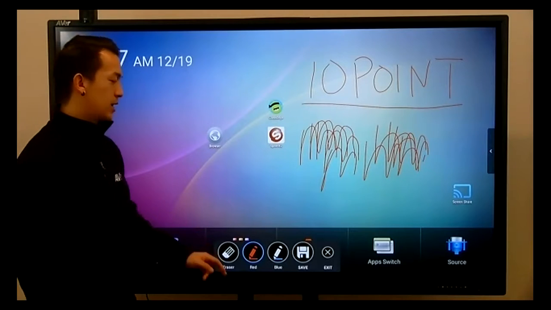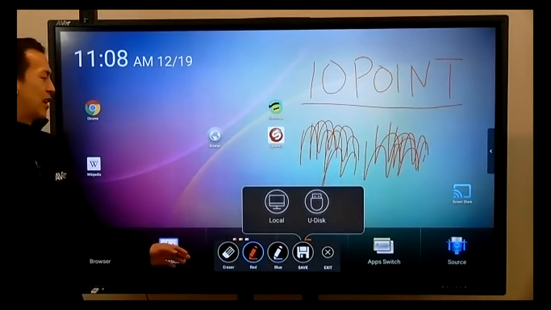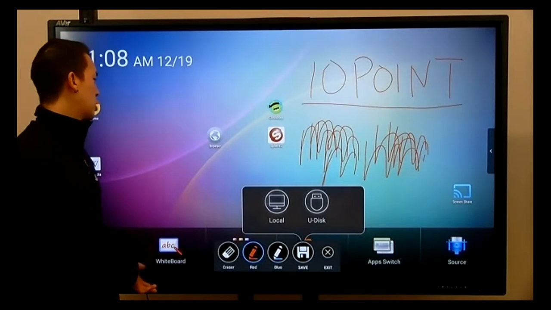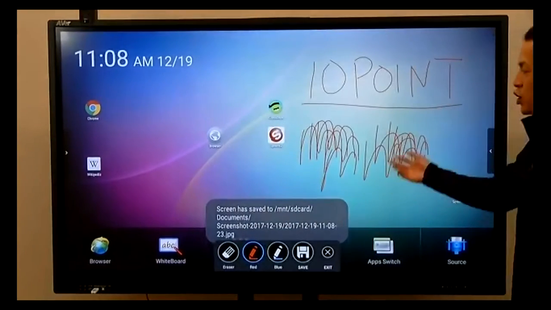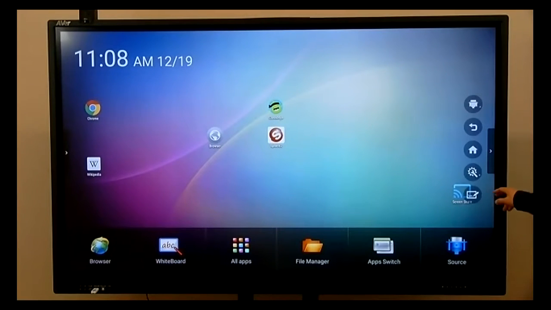You can always take a snapshot at any time and save it either onto the local 16 gigabyte storage drive or a USB drive if you have that plugged in. I just took a snapshot there to save it to the Android OS. Remember, that's accessible by pressing these arrow buttons and then this annotation icon here. This will always let you do glass annotation and annotate over any screen that you're viewing.